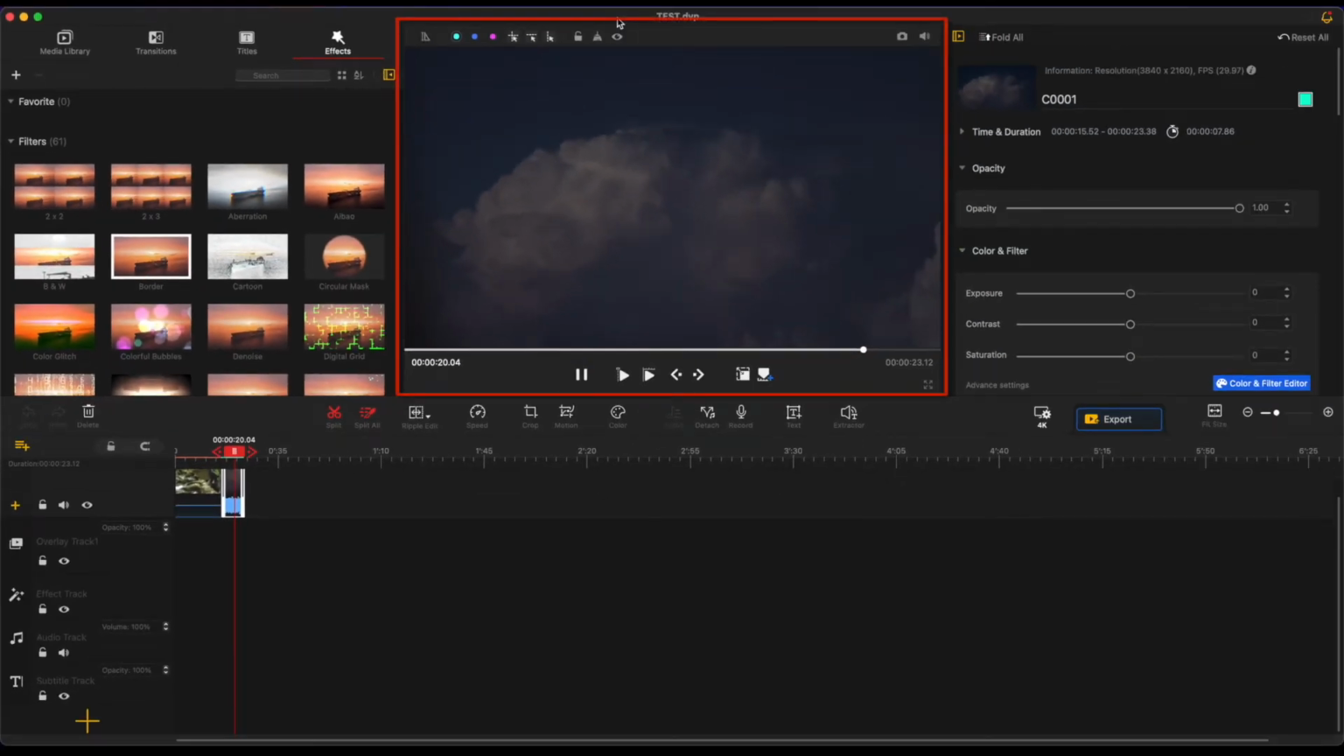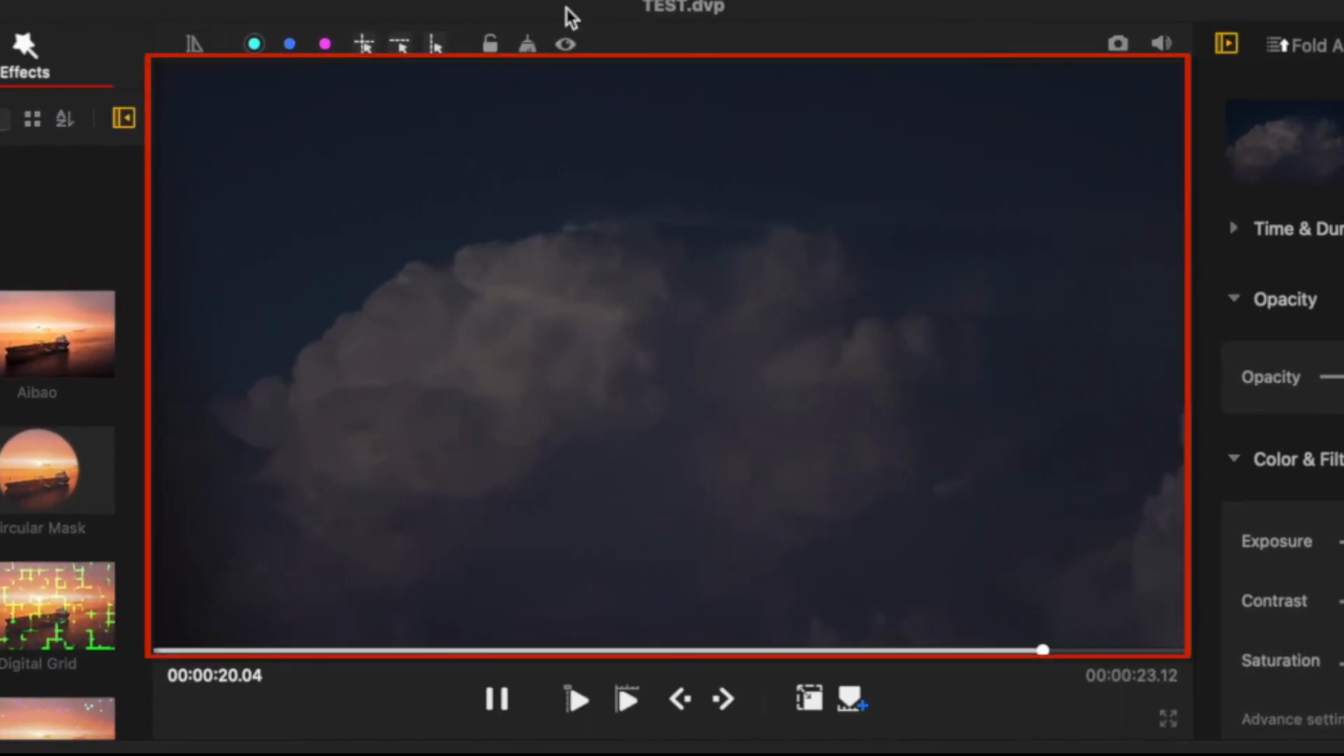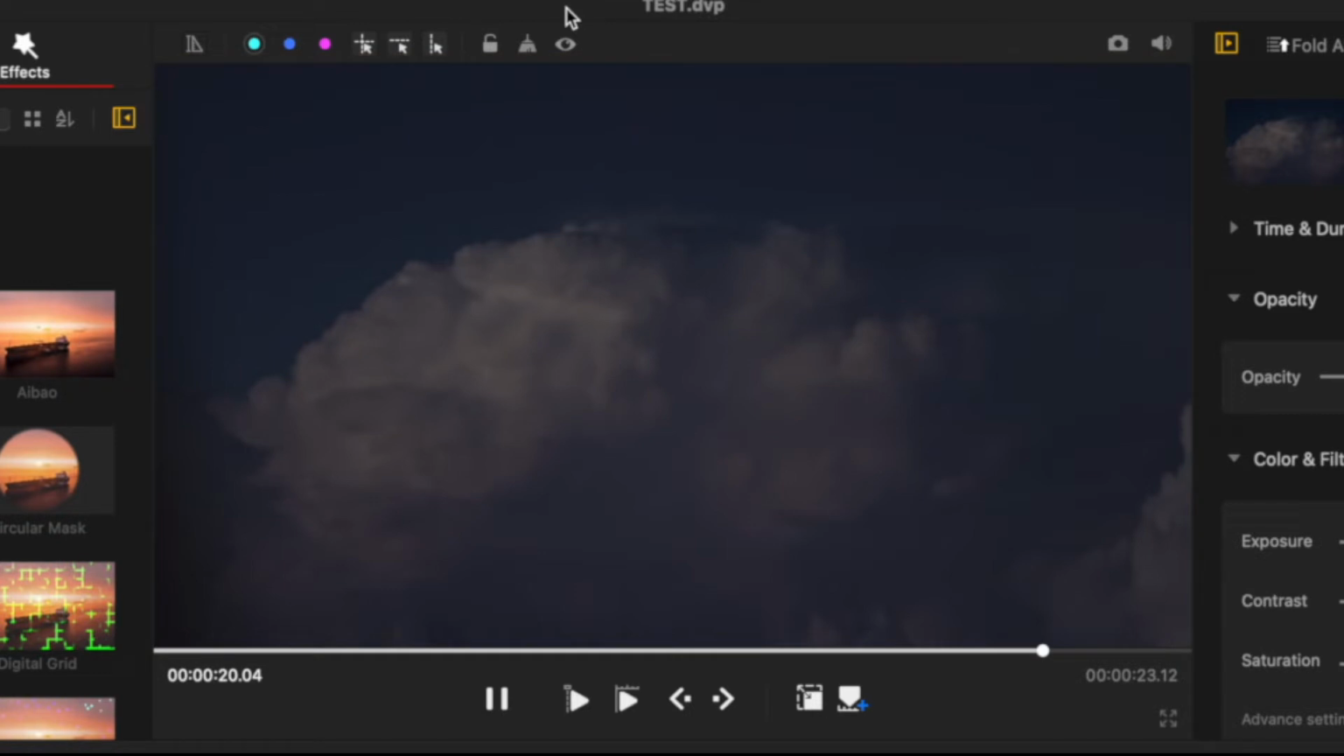Next in the middle is the preview panel. It helps you see your video editing results on the timeline in real time. Under the video preview, you'll have several buttons. The first is the pause button. You can pause the video by clicking this button or pressing the space key. You'll notice that there are two different play buttons. The first is to play where the playhead or the red line is below. The second is to play from the very beginning of your project, regardless of where the playhead or the red line is. The left and right arrows allow you to go back or forward one frame.